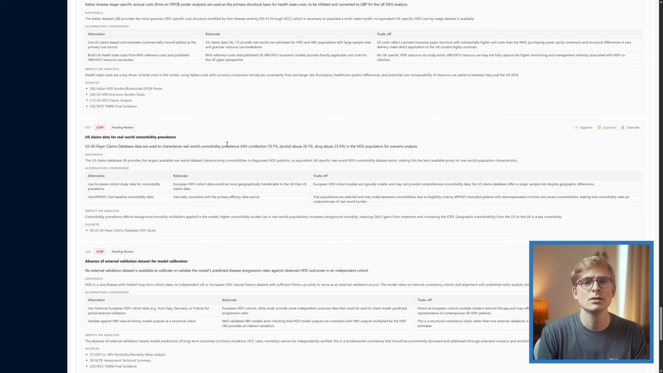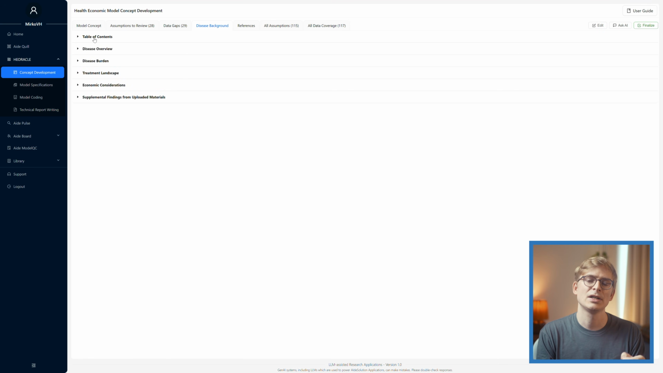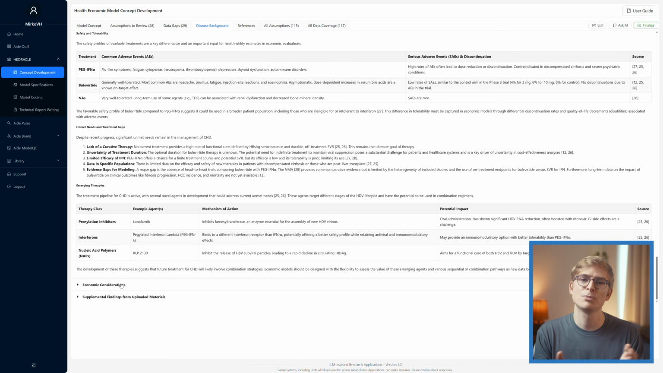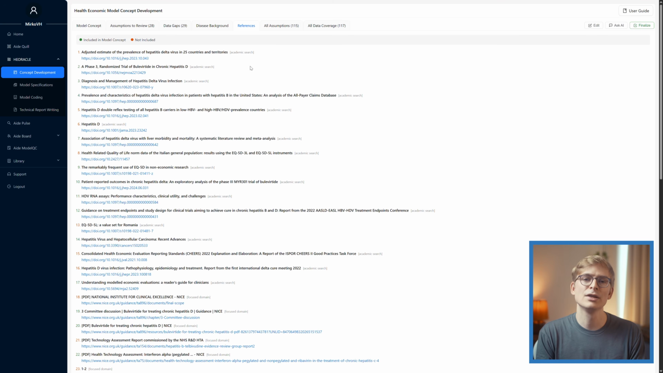And in addition, HEORACLE also presents you with a list of data gaps identified as part of the review, classifying each by their importance while also highlighting where you may use proxies in the absence of data. You also get a full list of references, all with clickable links, so you can verify them individually, which is something that general-purpose AI still struggles with to this day.